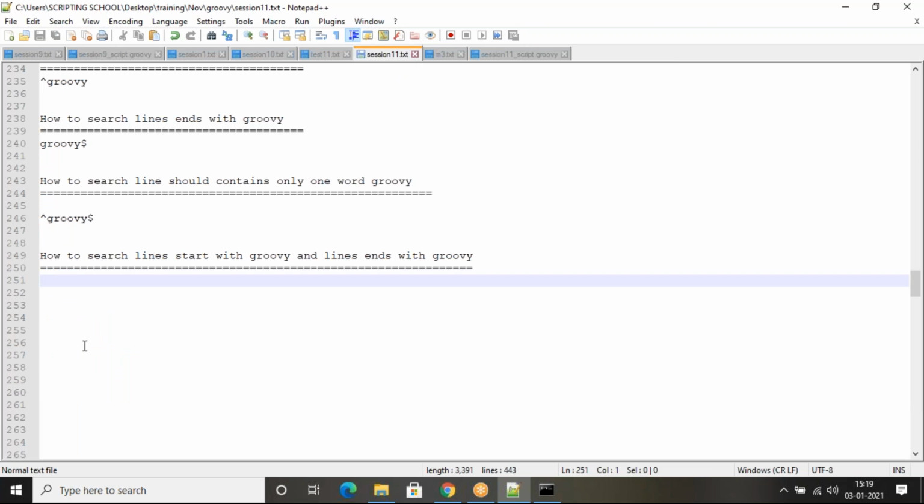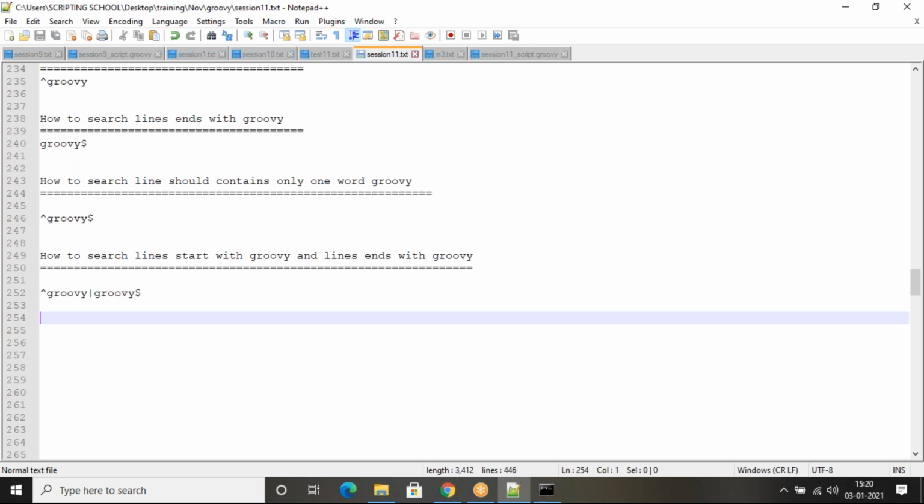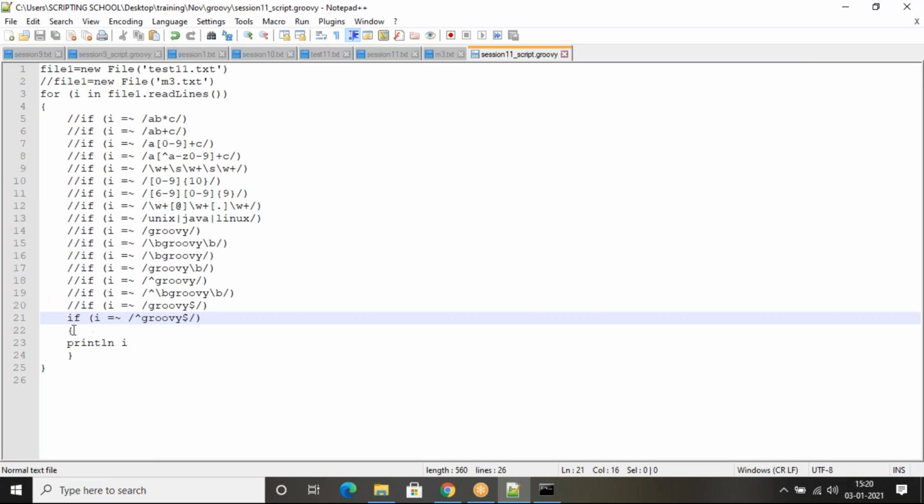See, if I write simply cap Groovy and then pipe Groovy dollar, the meaning for this is either the line starts with Groovy or the line ends with Groovy. It means both are accepted. A line that started with Groovy prints, and a line that ended with Groovy also prints. But this is not exactly a line that starts with Groovy and ends with Groovy. You got my point, right? Yes or no? Yeah, yes.